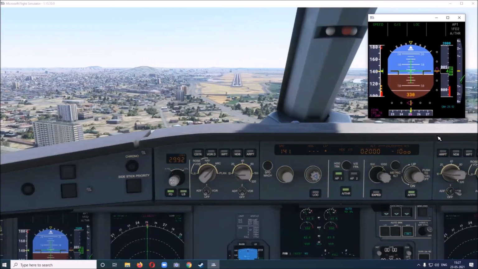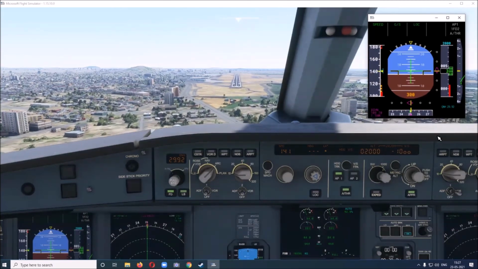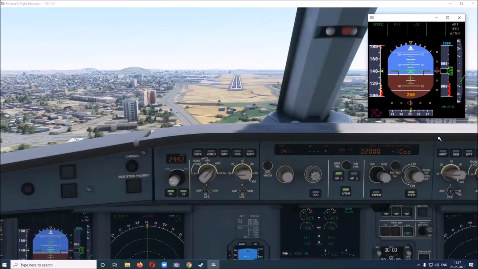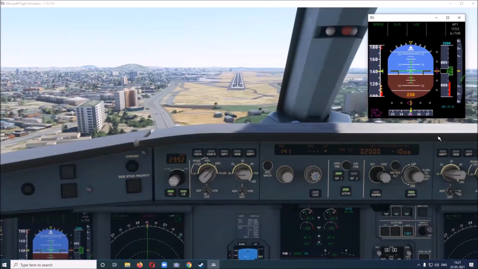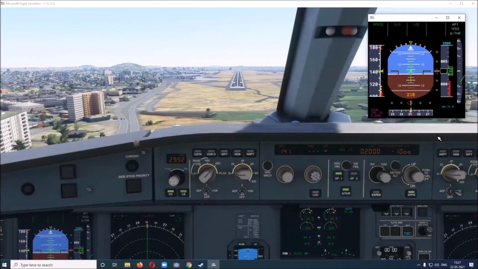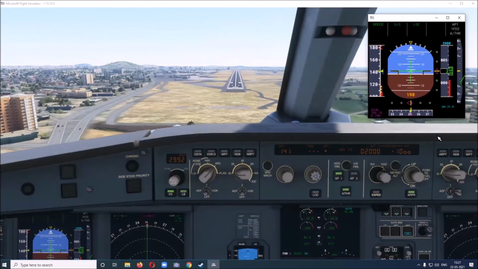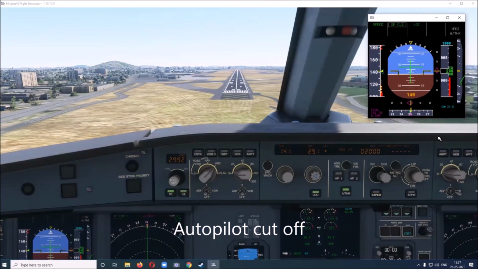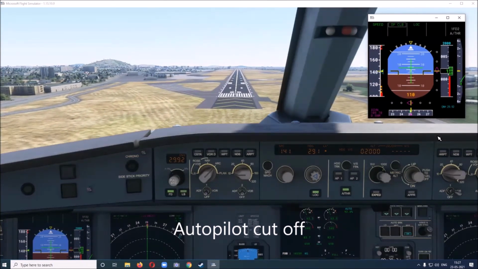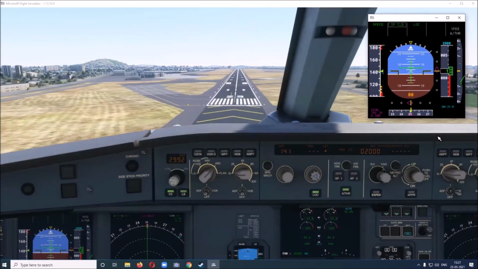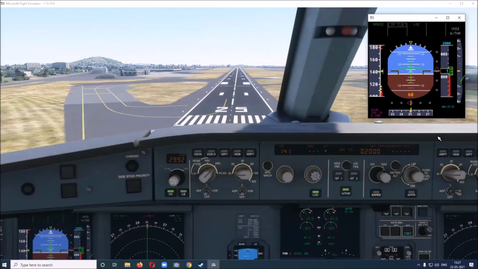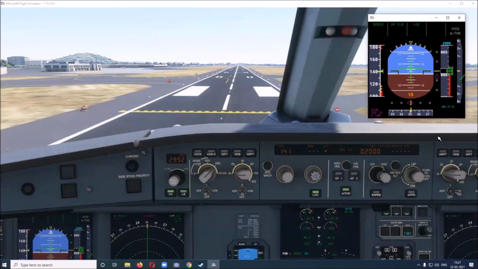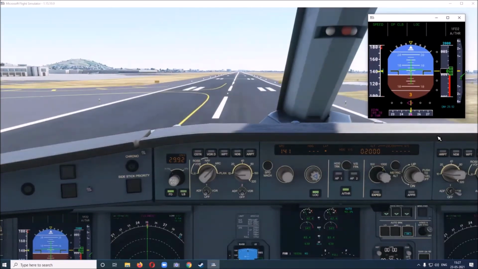At 200, we'll cut off the autopilot. 300. 200. 100. 60. 50. 40. 30. 20. Retard 5.